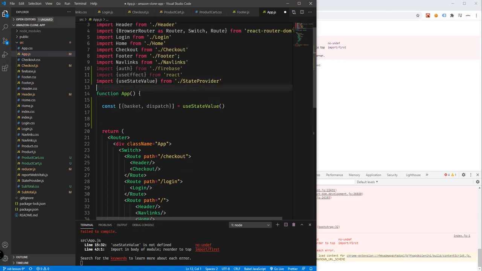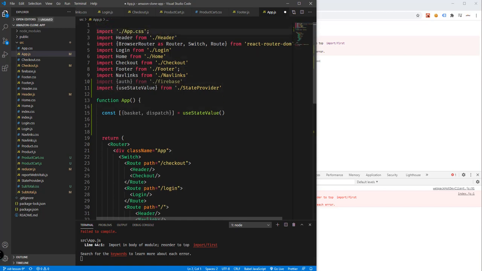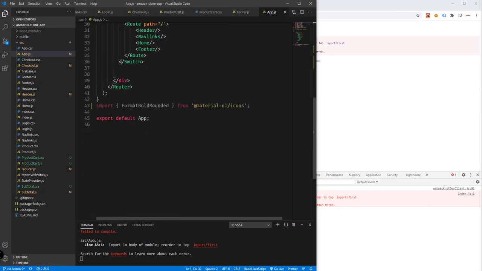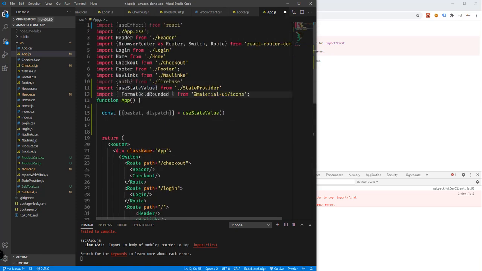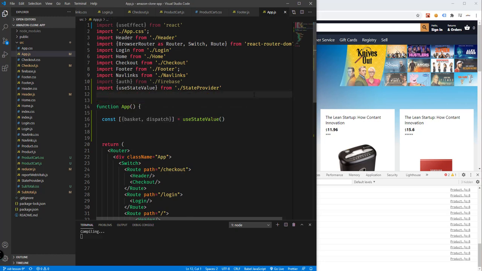Okay, so save. Import in body of module, reorder to top. Okay, so import in body of module. App.js. What are you doing there? Or I don't think we're using this particular one. We could probably remove this.